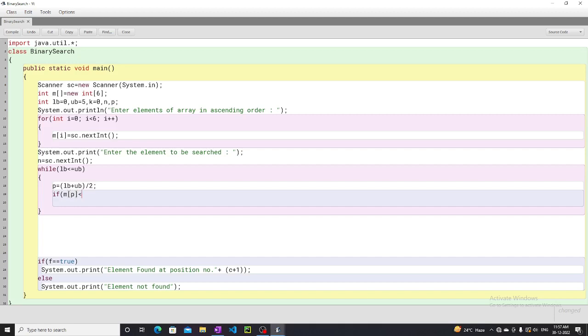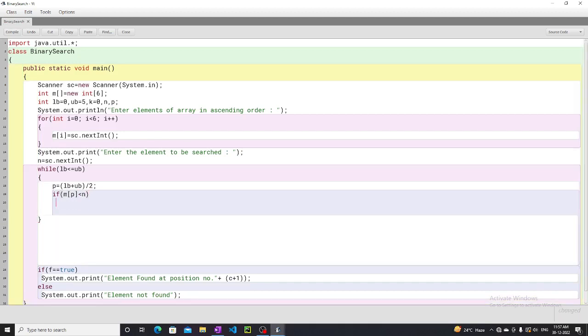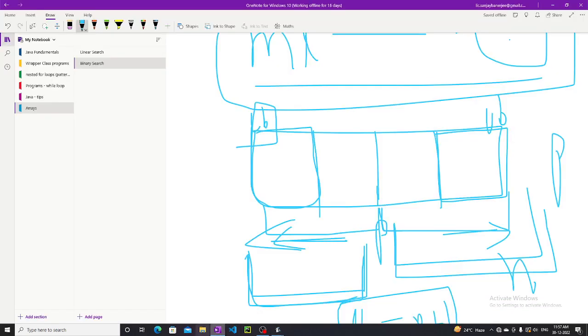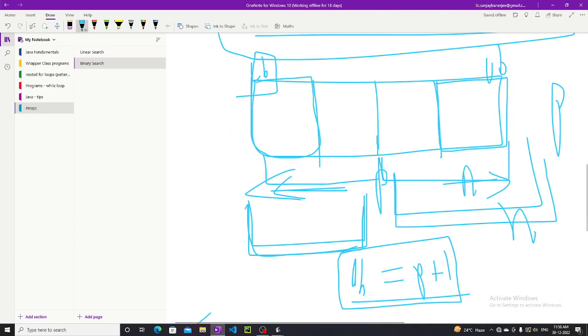Whether this is less than n, that is, whether the mid element is less than n. That means n is greater than the mid element, so n is on the right side of the mid position. N is on the right side. Sorry, my mistake.